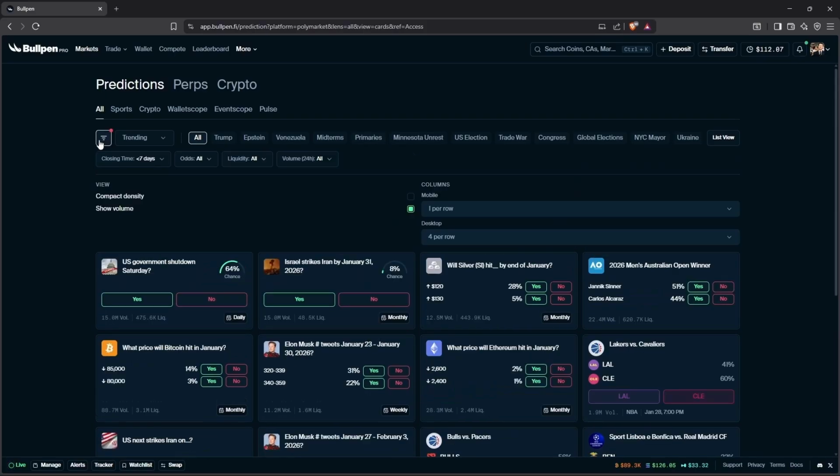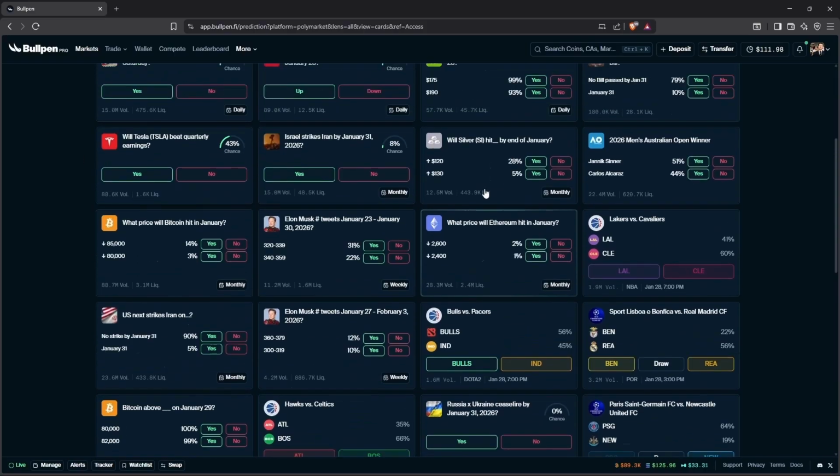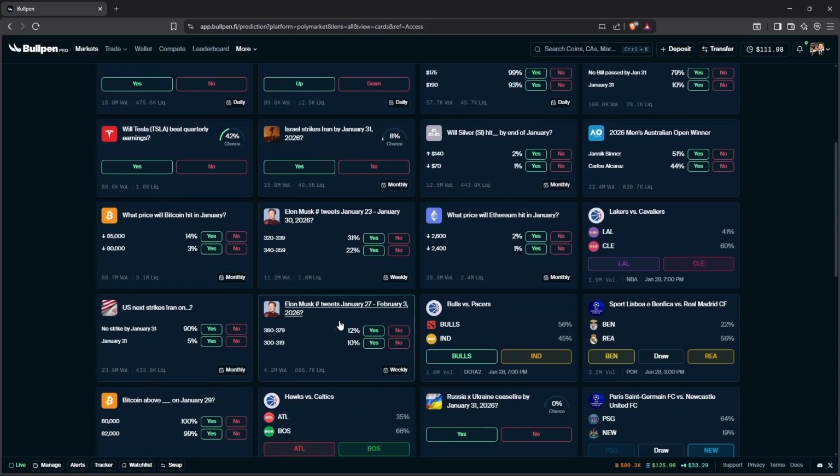on the filters tab right here to show it. We're going to want closing time to be under 7 days, right? Because we don't want to be in these trades for weeks. We want it to be a 1 week trade, not 4. And all we have to do is scroll until we find a really good market.